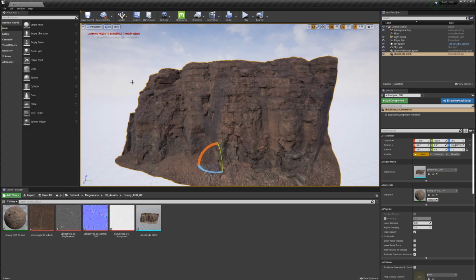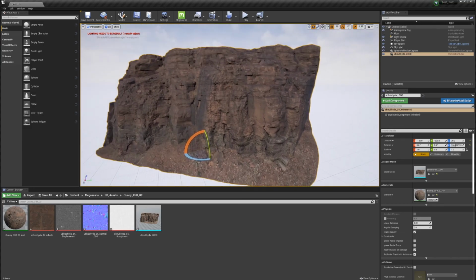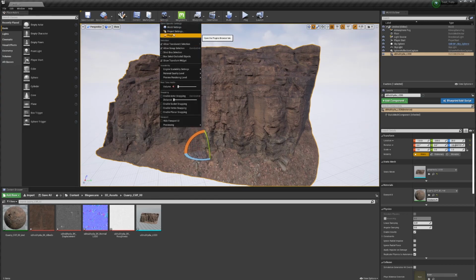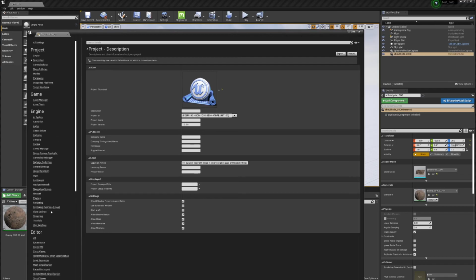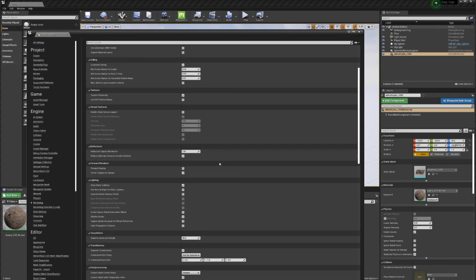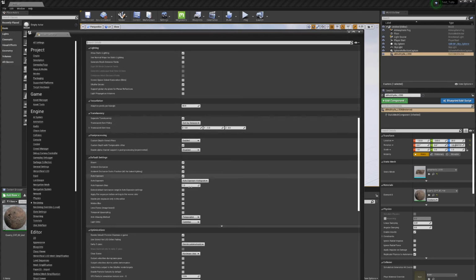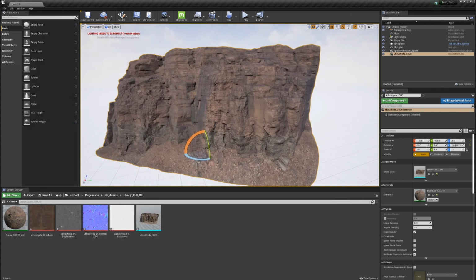Right now I have auto exposure. This is one thing that I always do whenever I'm working in projects because it's so annoying. Go to settings, go to project settings, and make sure you go to rendering. Scroll down until you see your default settings right here. And I like to tick off auto exposure because it's just so annoying. Anytime you move, it tries to adjust, which is pretty much what auto exposure does.